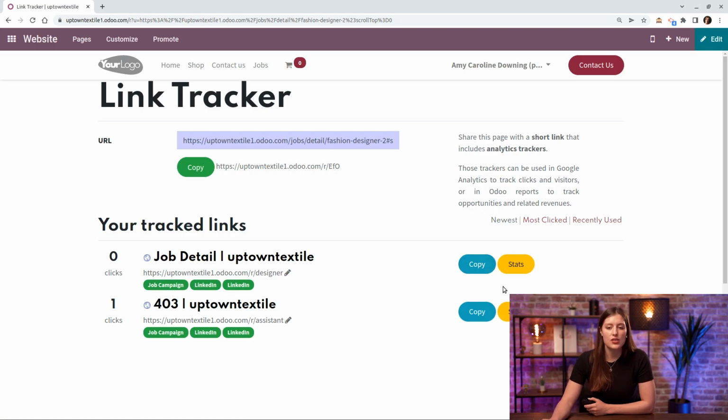And then we can copy this, or we can check the stats as well. So this will show us the number of clicks per day, and that will be displayed as a line chart. And it will also show us the countries of origin for the clicks, and that will be displayed as a pie chart. But for now, we're going to go ahead and simply copy this, and then we're going to see what happens when we search this in another window.